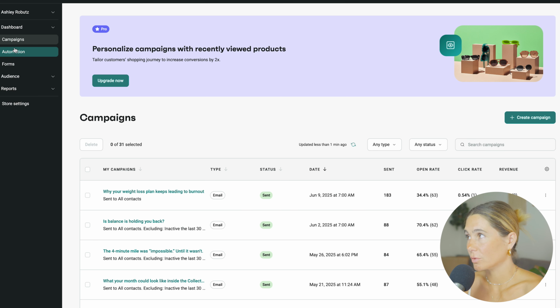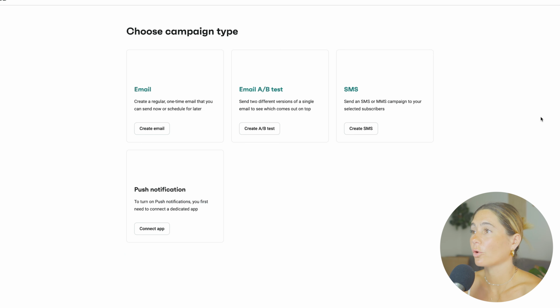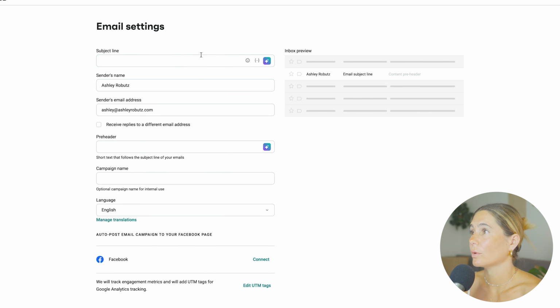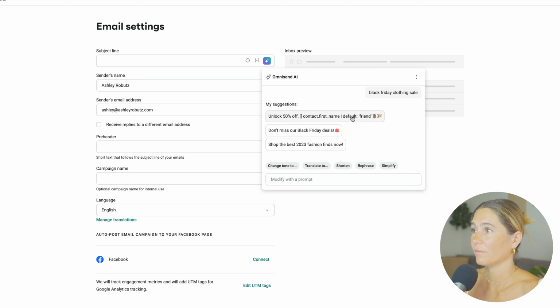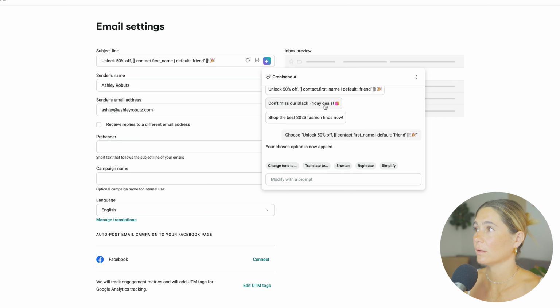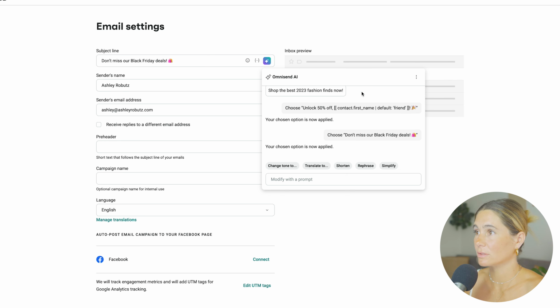So what we are going to do is go ahead and go to the campaigns and we'll click create campaign. So we can choose between email, A/B test, SMS, and push notification. We're going to create an email. Now we're going to edit the subject line. So we can even use their AI. So let's go ahead and say Black Friday clothing sale. And perfect. Unlock 50% off. Amazing. Or don't miss our Black Friday deals. You also can have them change the tone, translate, rephrase, simplify, etc.